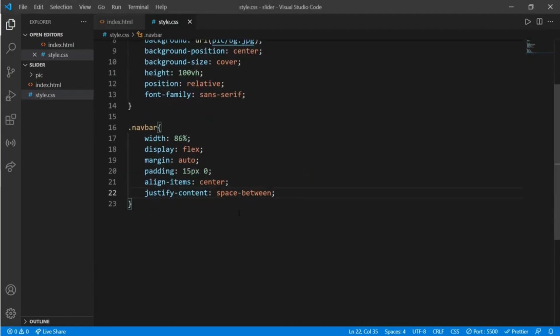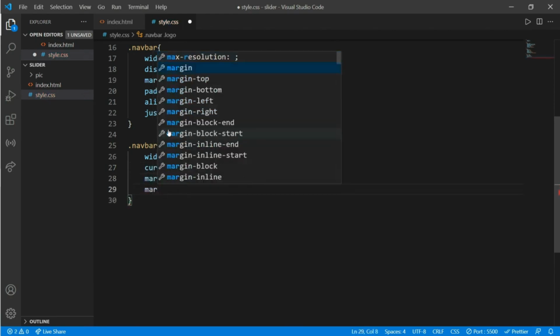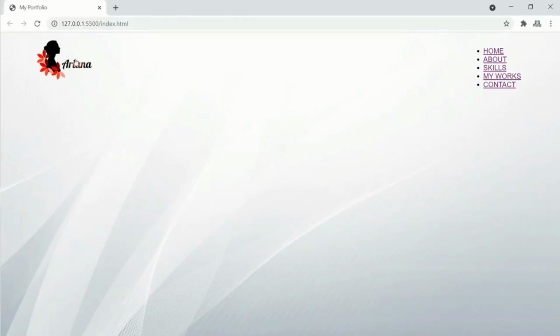Okay, now we will work for our logo. Write .navbar .logo. Width must be 160 pixel and cursor pointer and margin top minus 3% and margin left minus 2%. You can see a slight change.